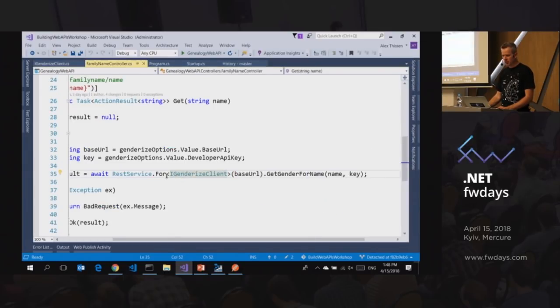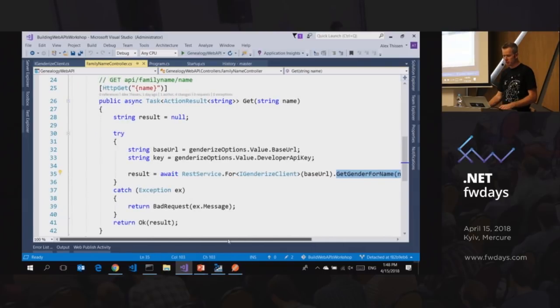All I need to do now is call this factory method, RestService, from the Refit library, and then for my interface, give it a base URL, which is the API genderize.io, and then I call the function, and that's it. That's all I need to do, and it's all taken care of under the covers. So that's pretty good, because that saves me from having to figure it out by myself.